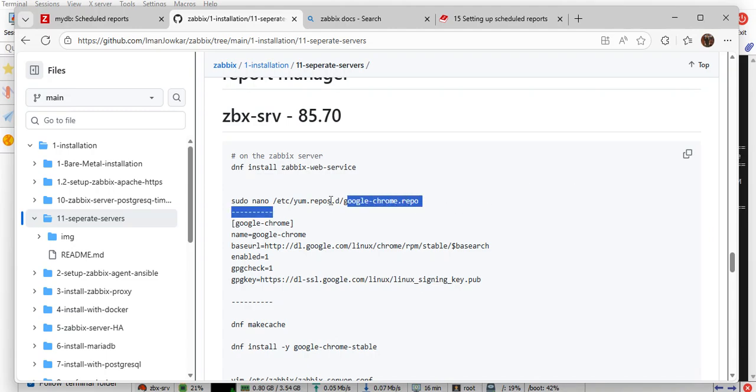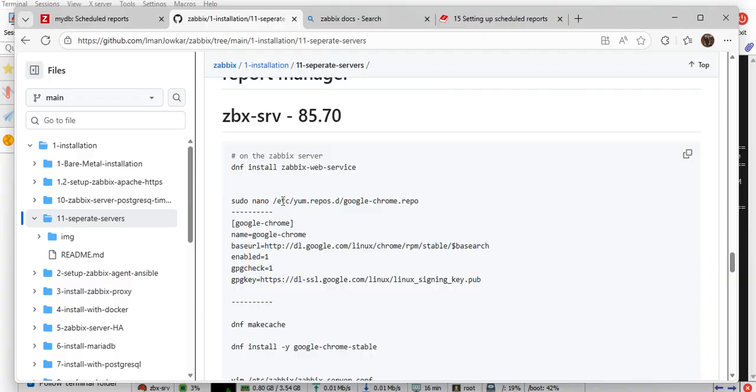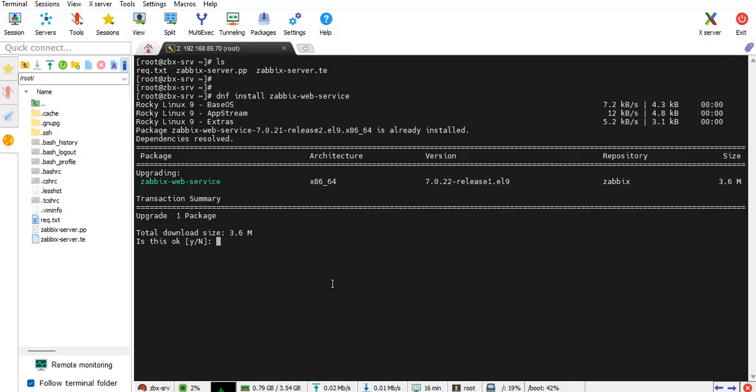And add the Google Chrome repository here. Create a file in /etc/yum.repos.d. The name is up to you. I called it google-chrome.repo, but it must end with .repo. But I didn't install the Zabbix web server here.